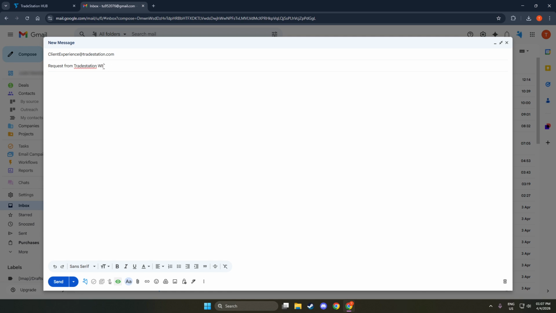Next, include the essential details they'll need to process your request. Provide your TradeStation account number so they can verify and tie the key to the correct account. Clearly state that you want a Web API key, not any other credential.